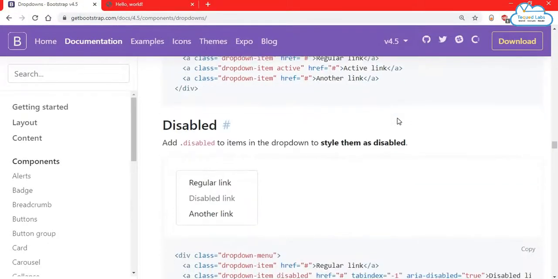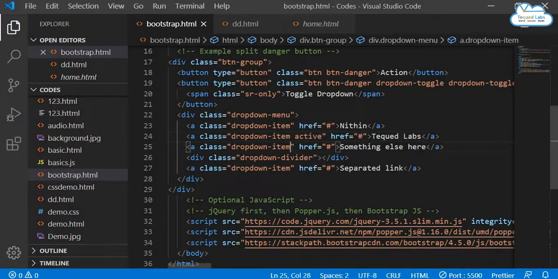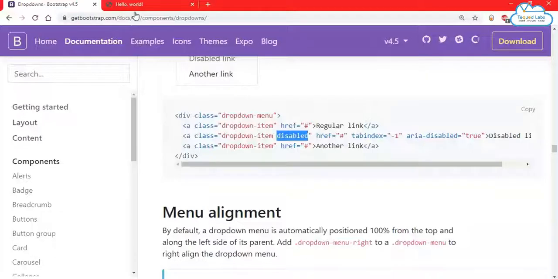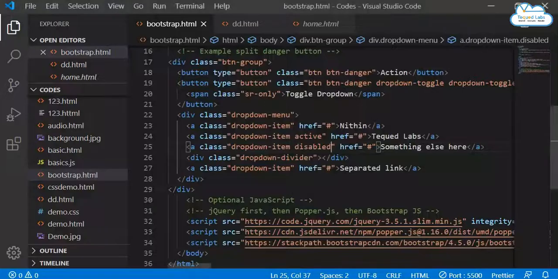Next, if you want to put disabled button, just add disabled like this. Let me add disabled for something else here. So disabled, right? So put disabled, copy, see the output. You can see this is a disabled button. So actually there's no link here. You can see this is a normal one, this is the active, and this is the disabled one, right? So you can directly use this by doing small changes like this.